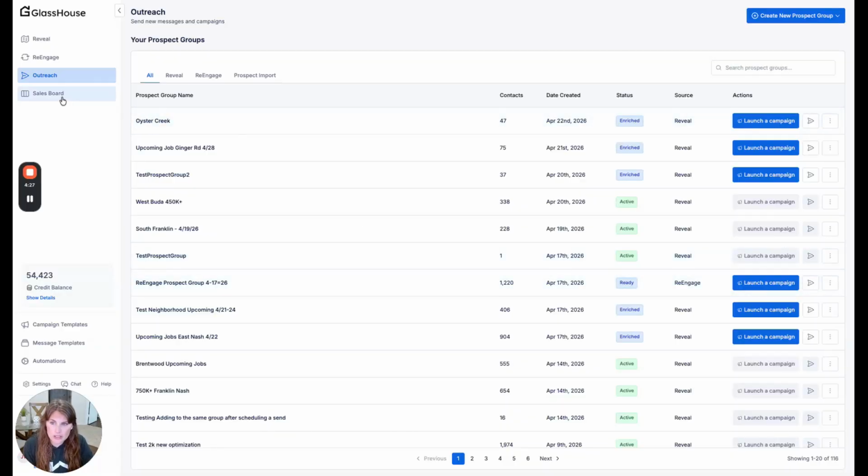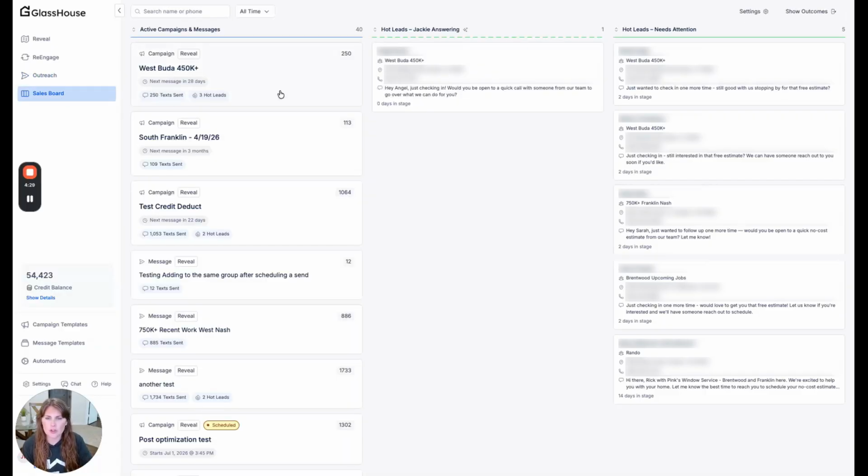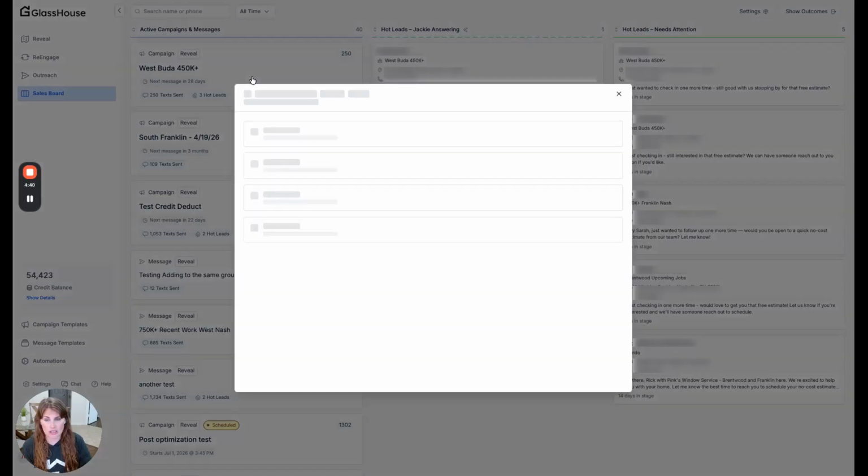After you launch it, it goes and sits on our sales board. So let's just show you an example. Here is a campaign that was launched a couple days ago, West Buda. On that card, it shows me the next message is about to go out in 28 days. 250 text messages have been sent and 3 hot leads have been generated.